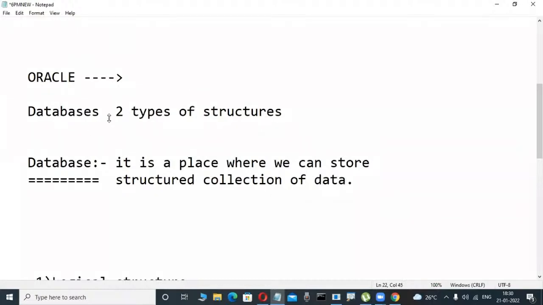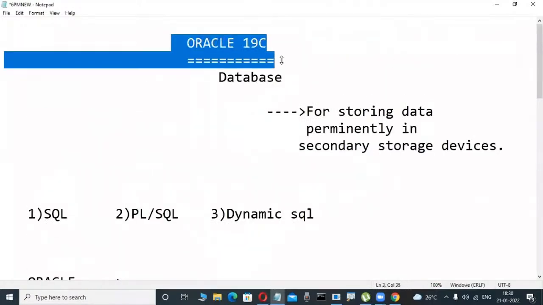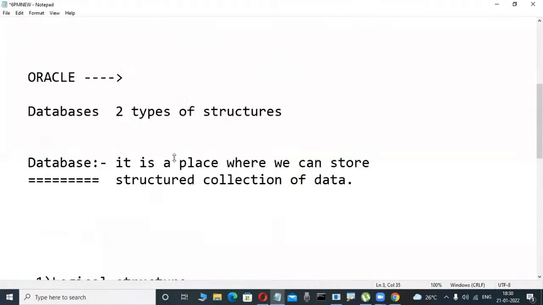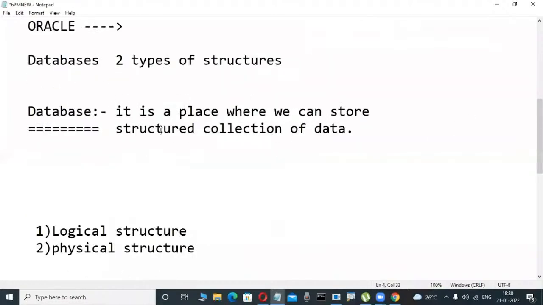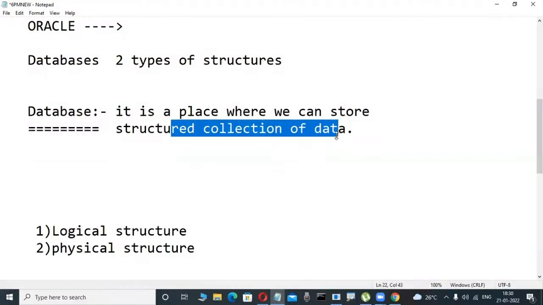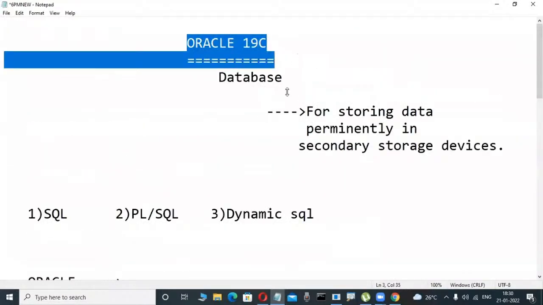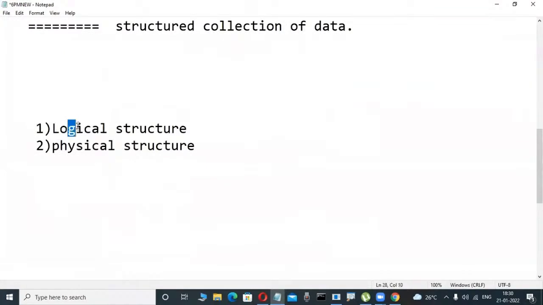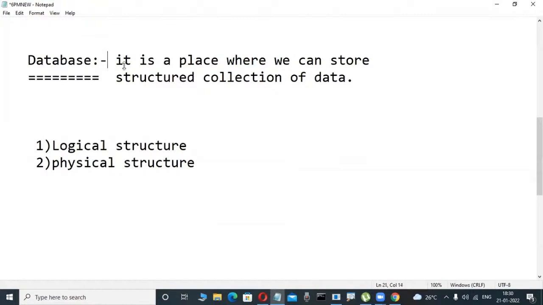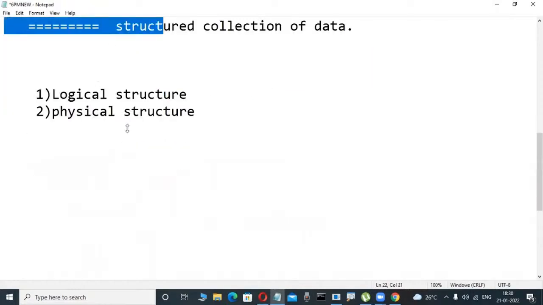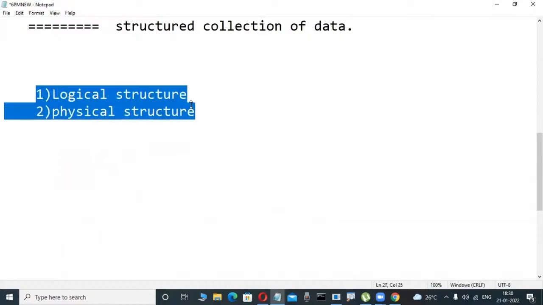Observe here. Whenever we install Oracle or any relational database software, what is the database actually? It is a place. Whenever we install this type of software, automatically some place is reserved on the hard disk only. In that place we can store a structured collection of data. But whenever we install these softwares, two types of structures are there. One is logical structure, another one is physical structure. I am not explaining this definition today; you will understand it one of these days. First, two types of structures are there: logical and physical.